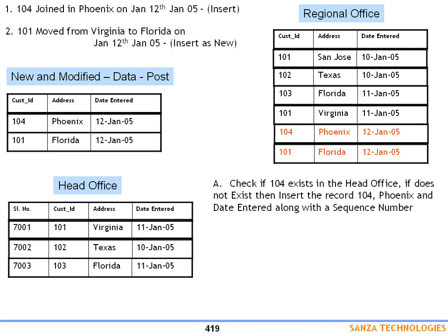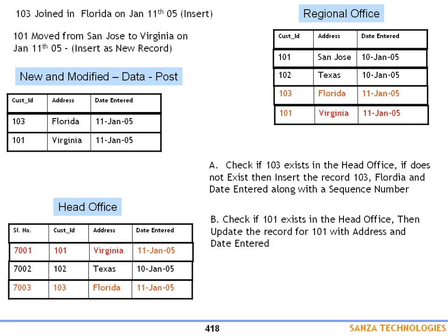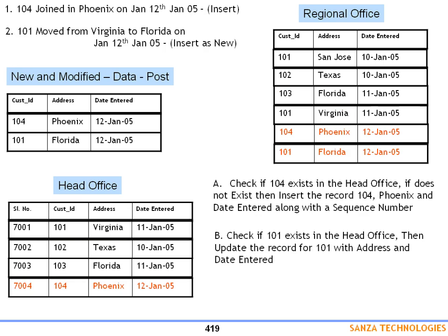Check if 101 exists in head office. If it does not exist, then insert the record 104 in your head office with a new sequence number. Check if 101 exists in the head office, then update the record for 101 with address and date entered. Update the 101 record. So what activity is the clerk doing at the head office?